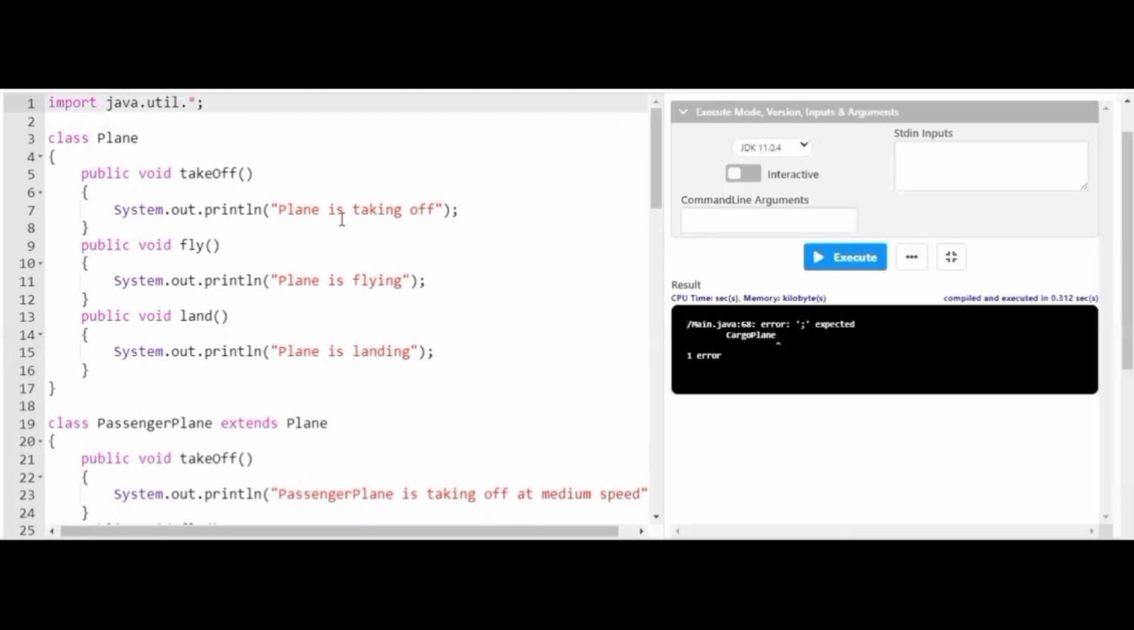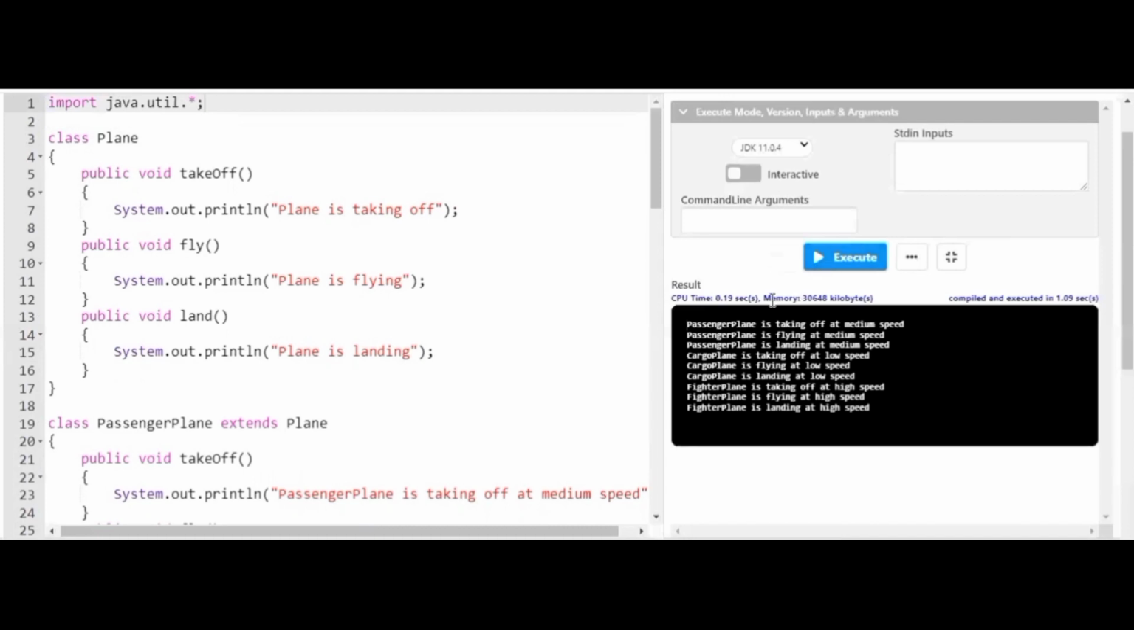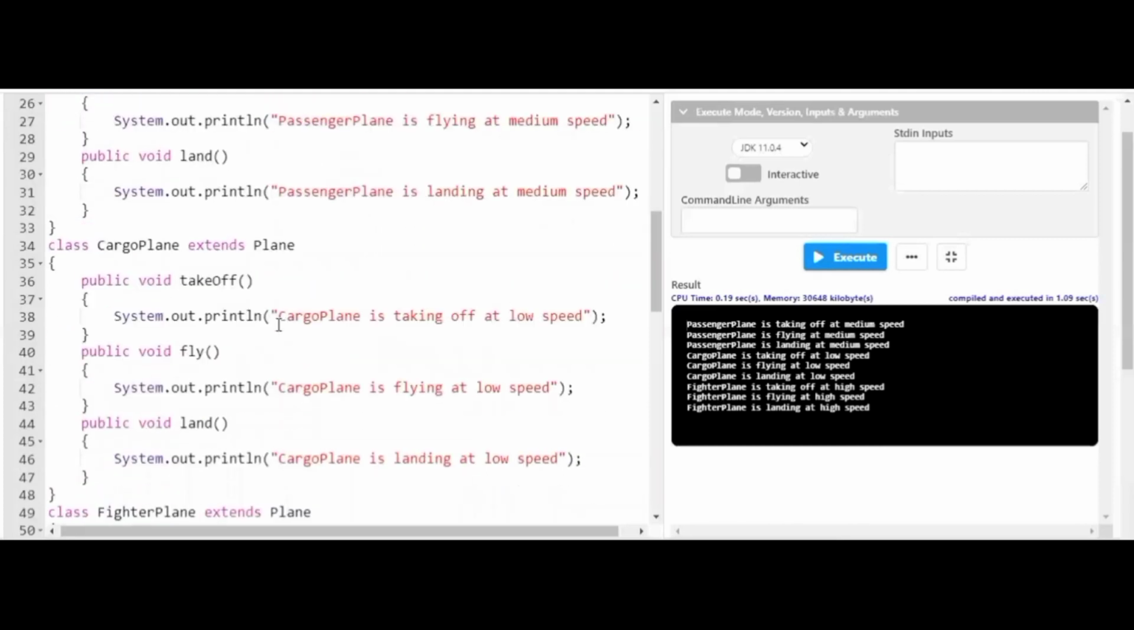So friends, when I try to execute the program here, you clearly see that it is successfully declared: passenger plane is taking off at medium speed, passenger plane is flying at medium speed, passenger plane is landing at medium speed, and cargo plane is taking off at low speed, cargo plane is flying at low speed, and cargo plane is landing at low speed. Here fighter plane is taking off at high speed, fighter plane is flying at high speed. You clearly see, friends, this is the example for inheritance.